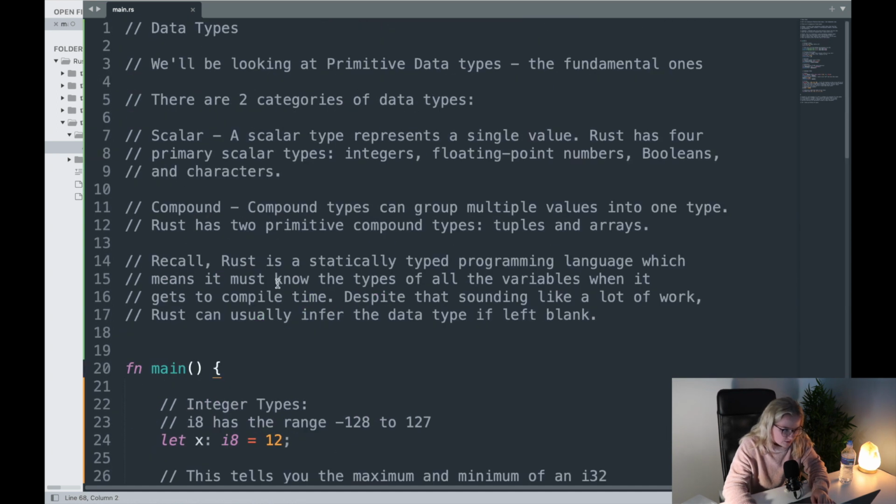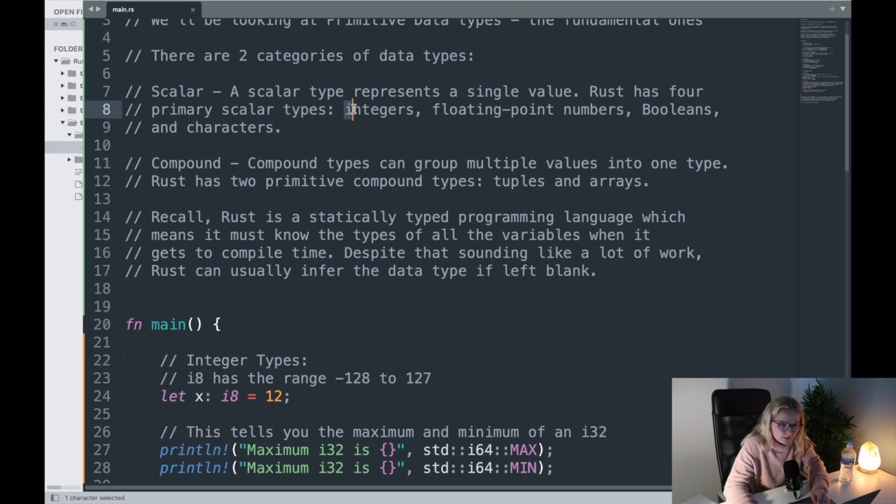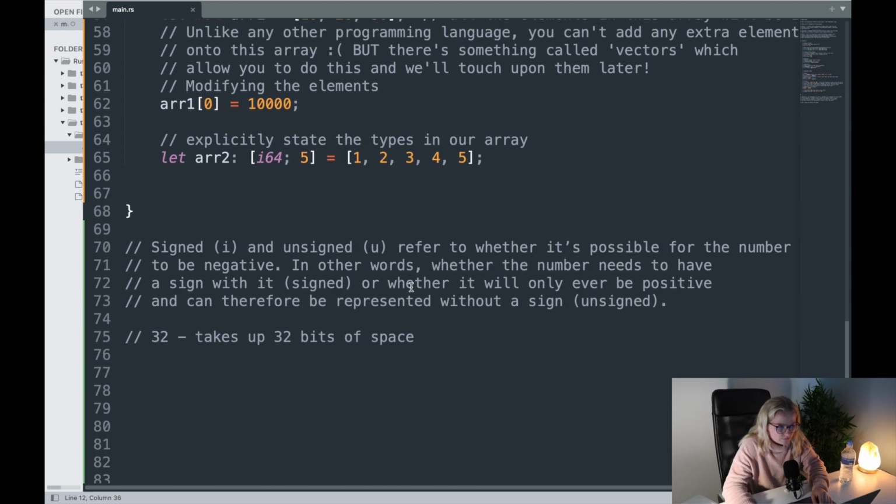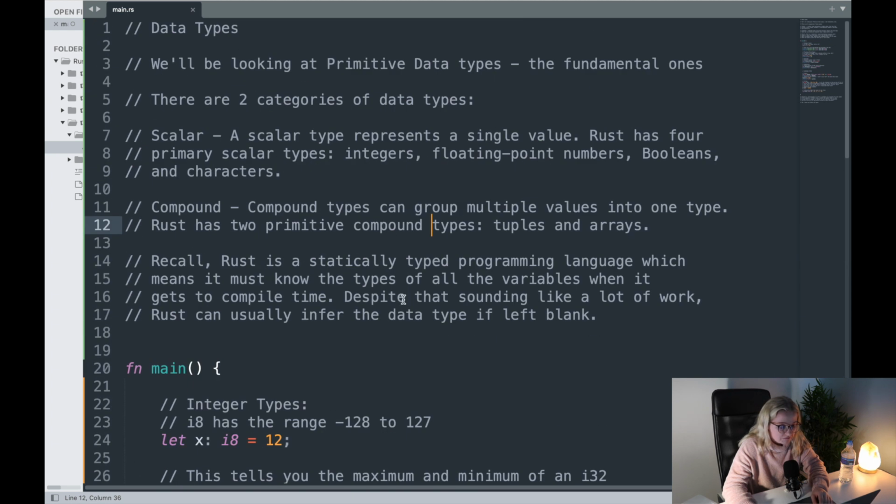The most important thing here to take away is that we've looked into scalar and compound categories of data types, and we've explored the types within those. So, integers, floating point numbers, Booleans and characters, and all that stuff. So this is really important when it comes to generally understanding data types. But that has been data types in Rust. So that has been the video today. I hope you enjoyed it.